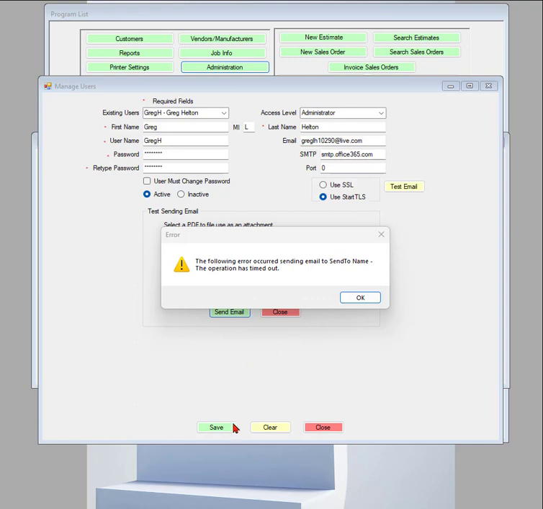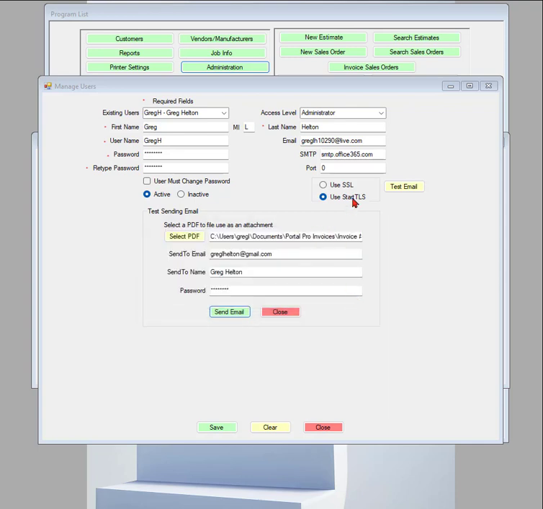Okay, finally timed out. So you'll get a message like this as the operation is timed out. So just say OK, and then try to figure out what the problem is. So let's put this back to 587, and this time we're going to use start TLS. Okay, so now we'll try it again. Click send email, and you see now the hourglass went away pretty quick.